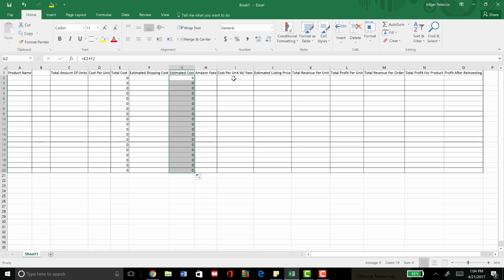Amazon fees you will not need, cost per unit with fees. You will use, so my formula for that is equals G2 divided by C2 plus H2. Then you get equals. Okay, let's go ahead and do the same thing.